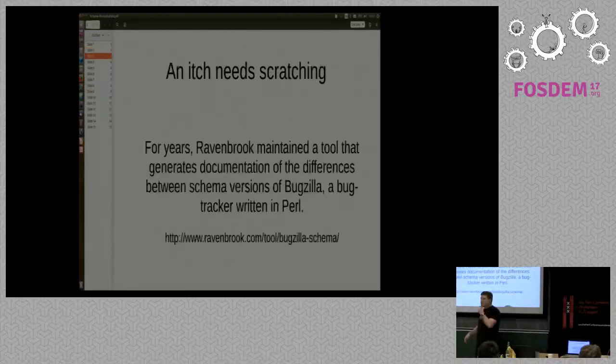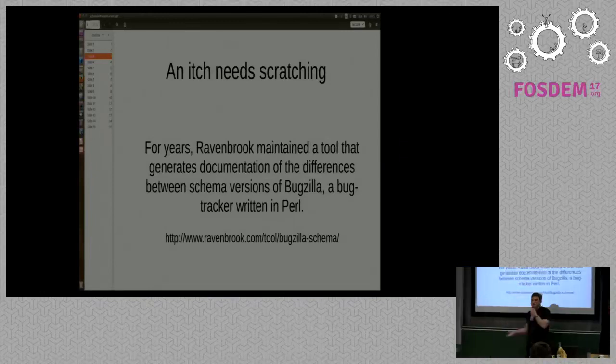So, a few years ago, I contributed to Bugzilla a lot more than I do now. And there was one website that I found very useful, the one with the URL behind me. This is a web application that will allow you to choose a version of Bugzilla, click submit, and get a web page that documents the schema of the database that version of Bugzilla uses.